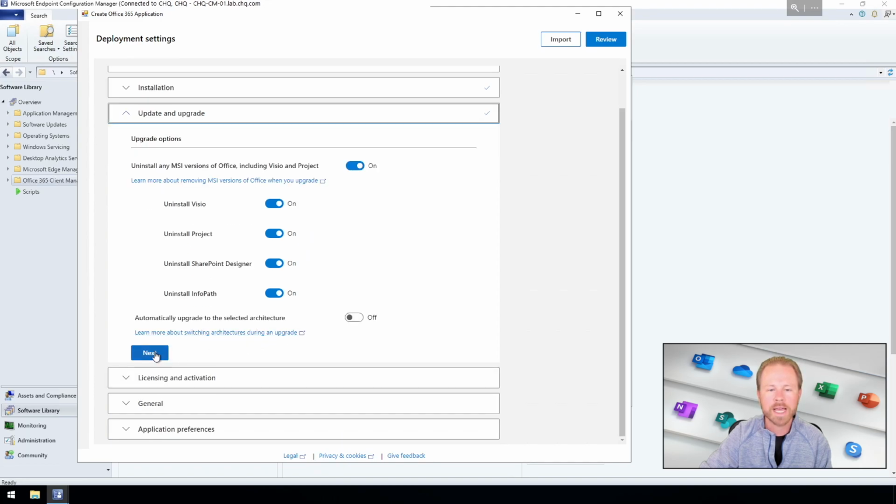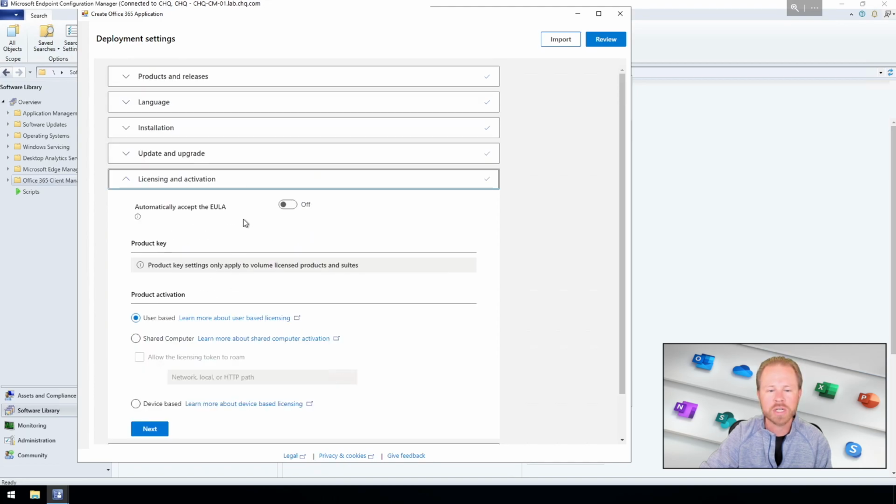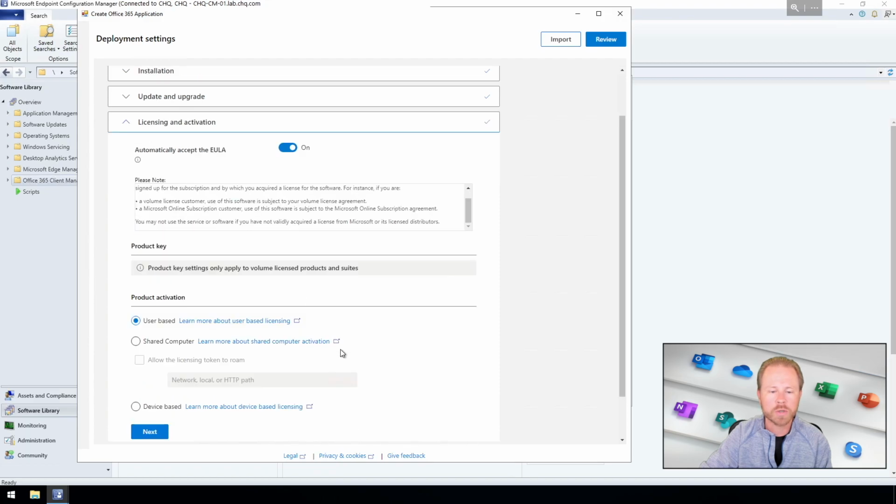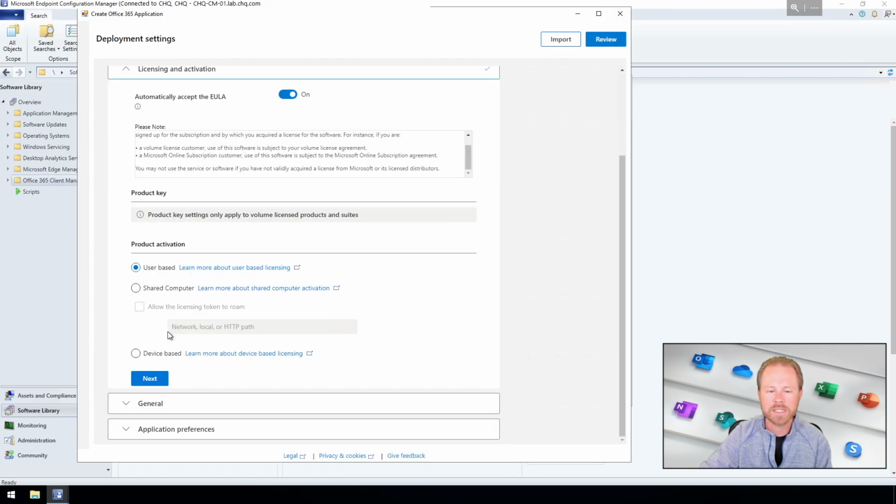I'm going to go ahead and click Next to licensing and activation. I want to automatically accept the EULA. And for product activation, I do want user-based. I'm going to click Next into General.